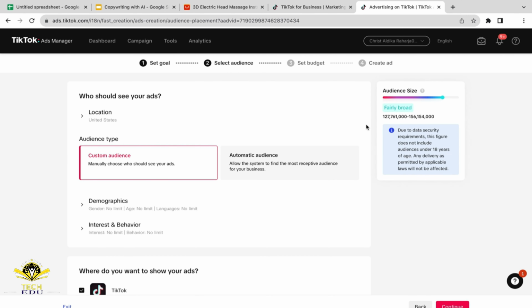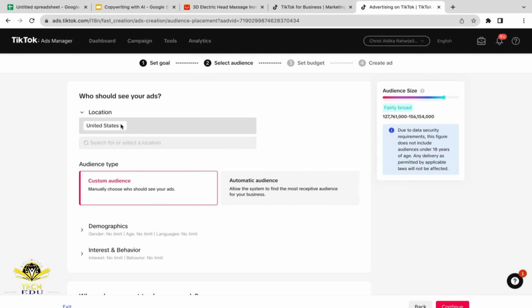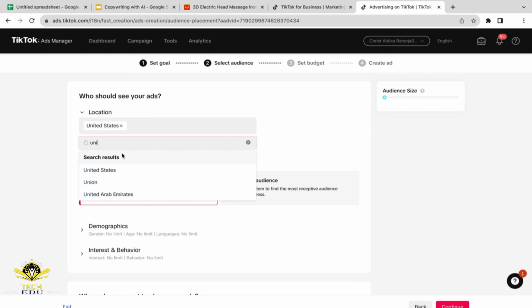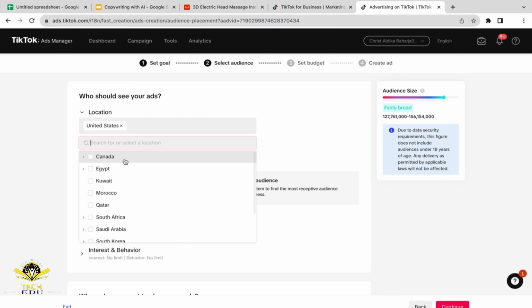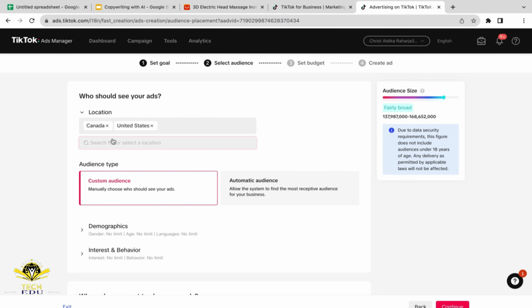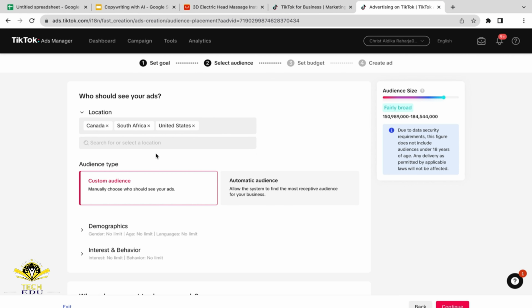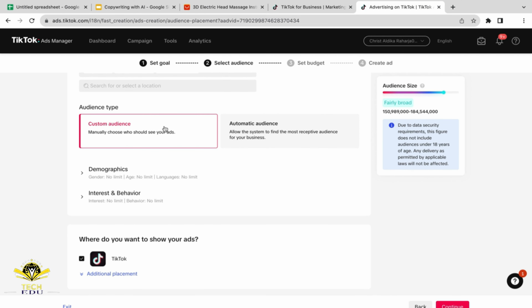Okay, so as you guys can see, we're being redirected to this page. Select audience. So for example, I want to target people in these 3 countries: United States. So I'm just going to type in United States, and the second one here is Canada, and the third one is South Africa, right? So we're going to be targeting people in these 3 countries: Canada, South Africa, and United States. And for the audience type, you can have like 2 options.